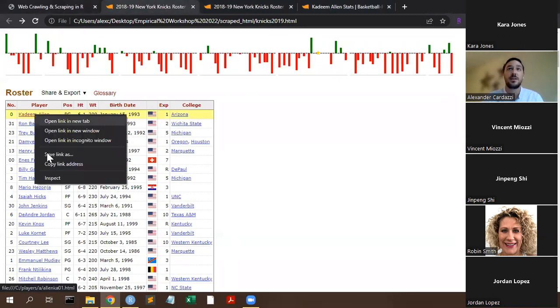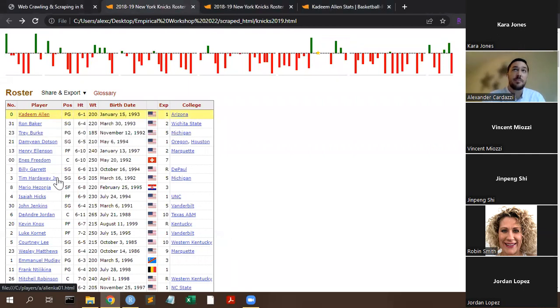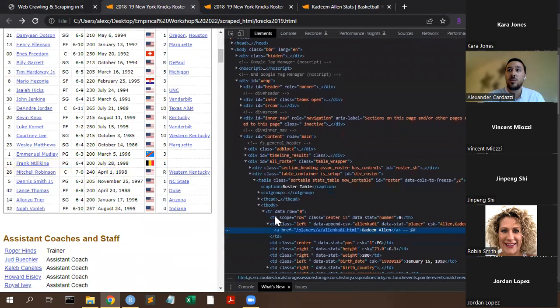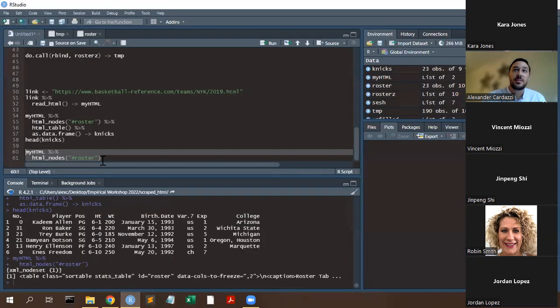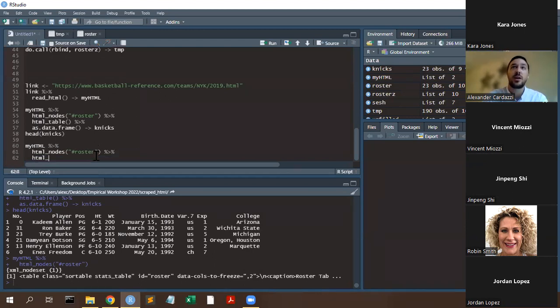So let's click inspect on his name, and we see within the TD, there's this A tag. A tags are usually for hyperlinks or just a little piece of text. So what we're going to do is try to grab this A tag, because this A tag has Kadeem Allen's name, but it's also hyperlinked to his player page. So we want to take this roster node and drill down and say, okay, give me all of the A tags. Right? The A tags are the ones that have the hyperlinks.